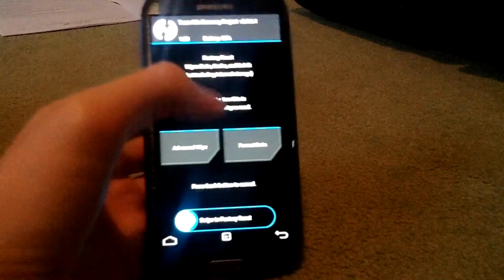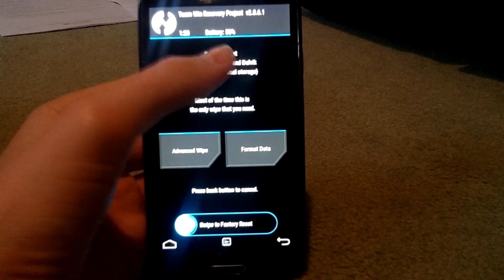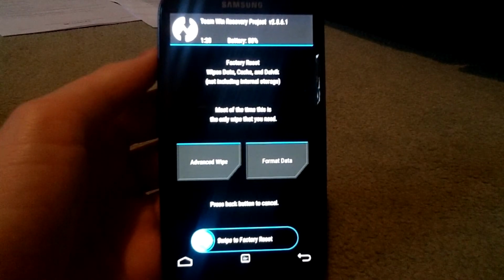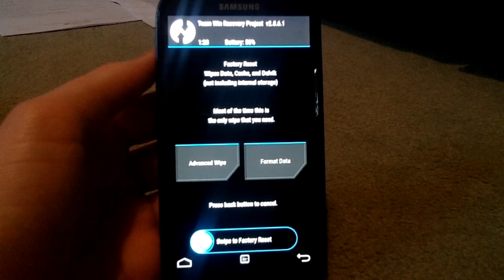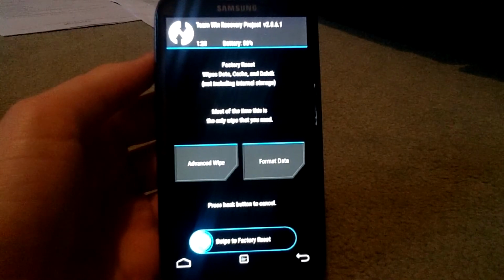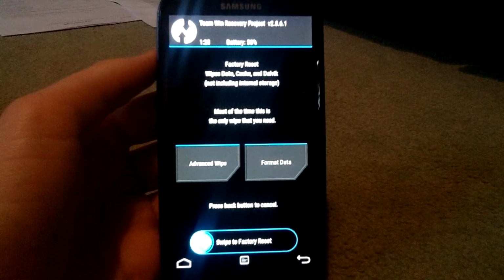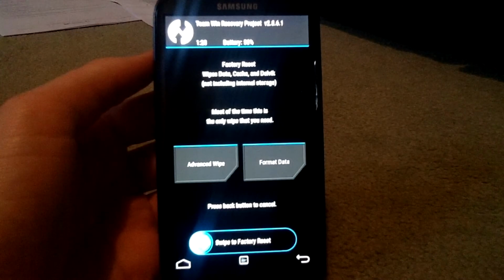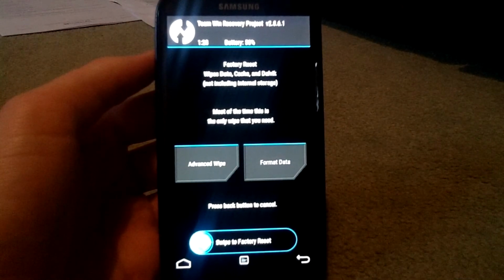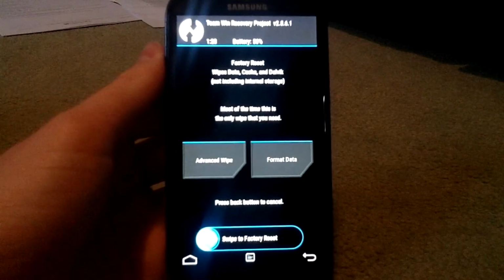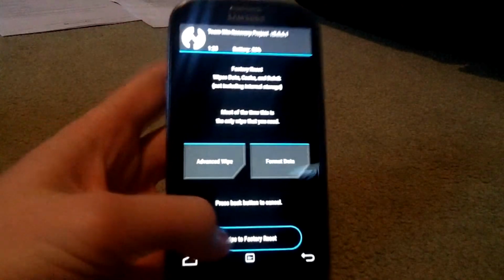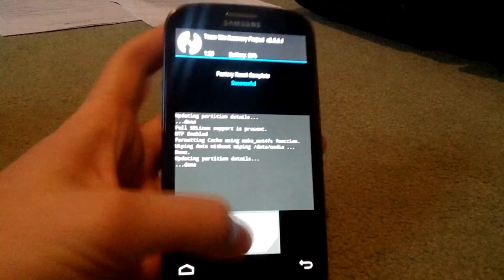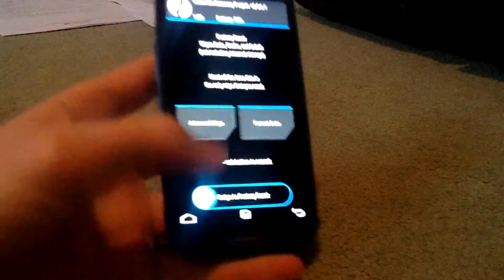So now you do wipe, and here, if you can see, all you're wiping is your data, your cache, and your Dalvik, not including internal storage. That's all you need to wipe, because once you get back into your phone with your new ROM, you'll have your new ROM, and it'll just look different, really, with a few new features, which may be cool features. But you still keep all your internal storage and data that you want. So, swipe to factory reset. It's really quick. Done, see? Doesn't take much effort.